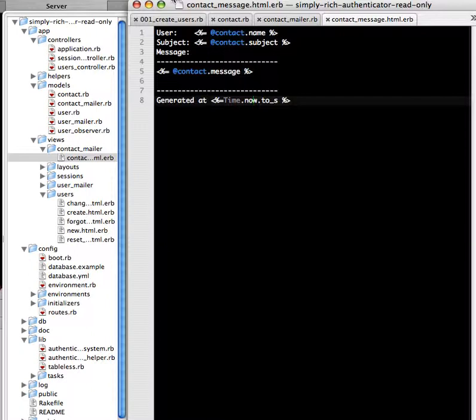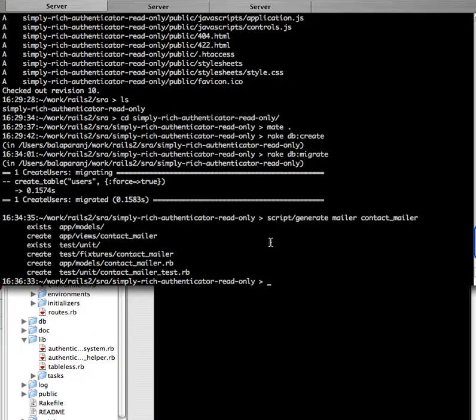Now, before we create the contact form, let's create the controller, because when you create the controller, it will generate the app views contacts folder. Then we can create the contact form. So script generate controller contacts.